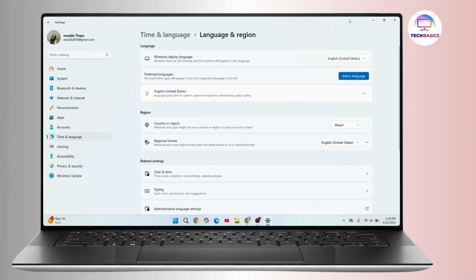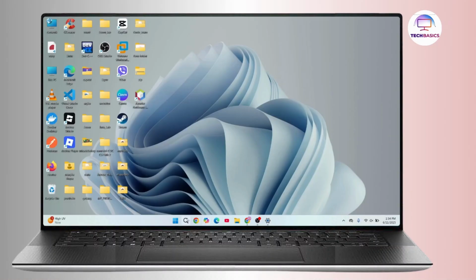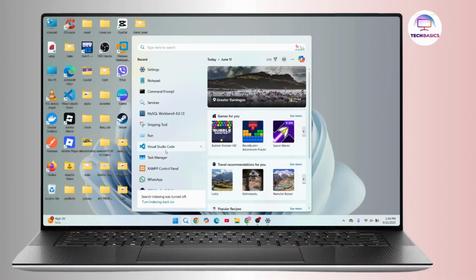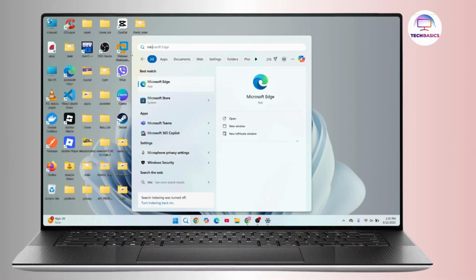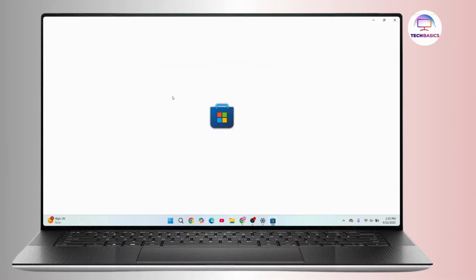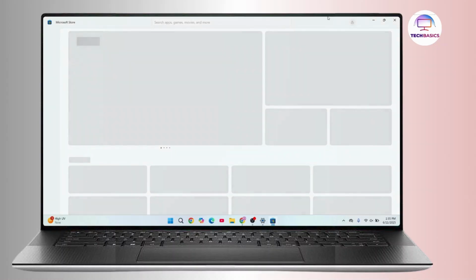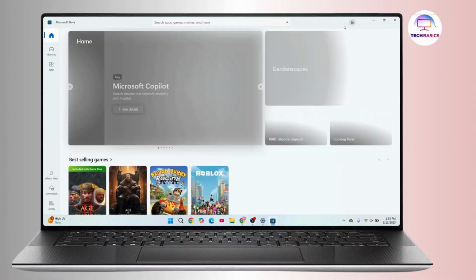Then once you change your language on the system, you can go and open up Microsoft Store on your device, and that will automatically change in Microsoft Store as well, since the Microsoft Store uses your system language. And that's it, and that's all for today's video.